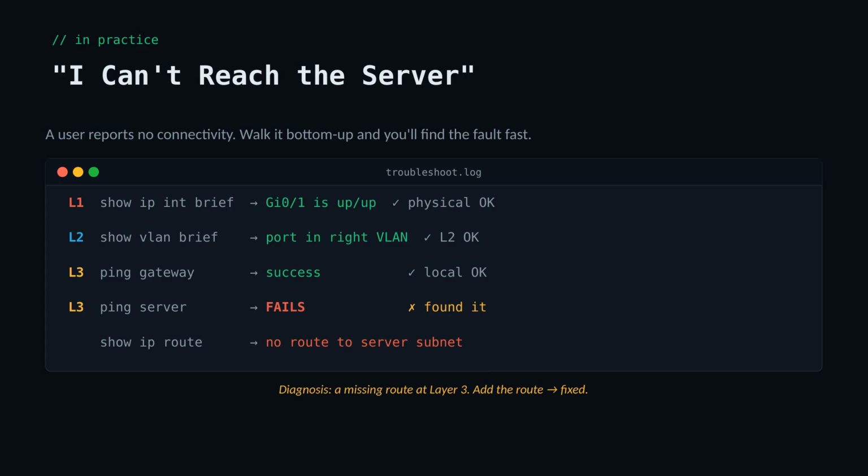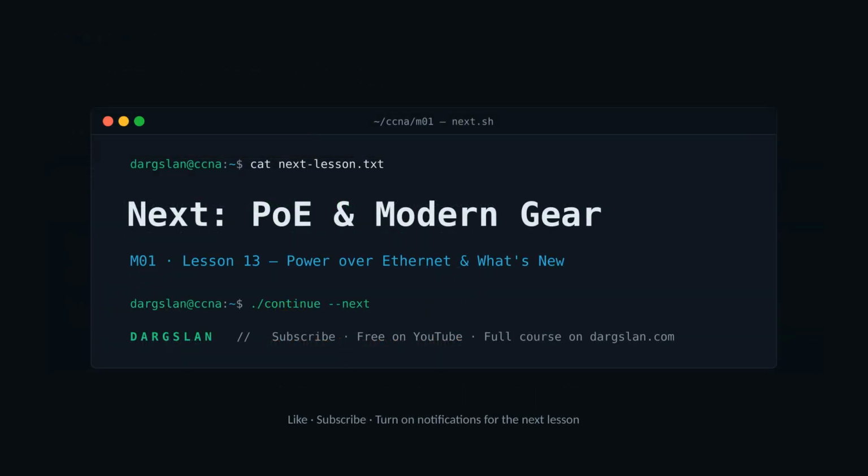One look at show IP route, and there it is. No route to the server subnet. Add the route, and the ticket closes. Bottom up, layer by layer. The method finds it every time. And that's the method. Work the layers, start low, stay consistent.